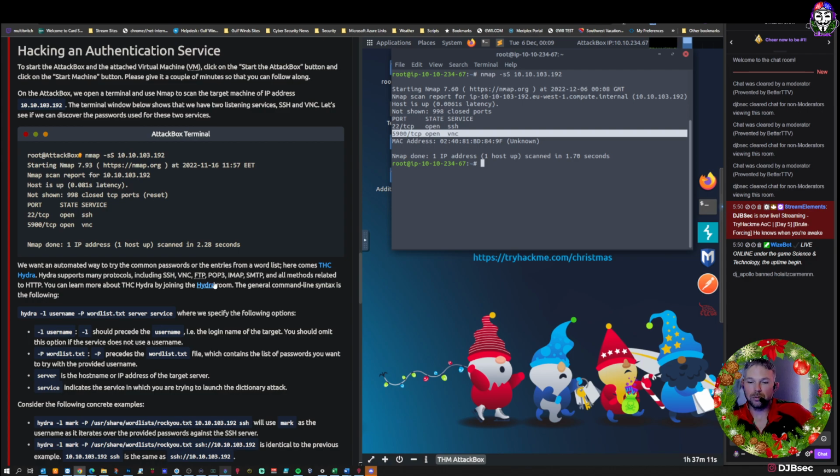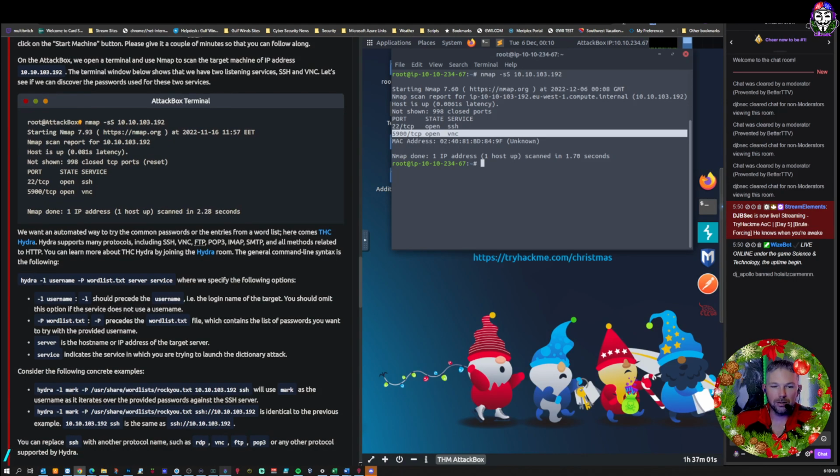If we want to, we can go into the Hydra room and probably spend 30 or 45 minutes running through Hydra. But below are a couple of common syntax. So we've got Hydra -L. The -L should precede the username, which means that's the login. So we're going to do Hydra -L username and then -P, which is going to be for the list of files that you're going to use. And then we're going to use the server, so that will be the IP address, and then the service, which would be one of these up here.